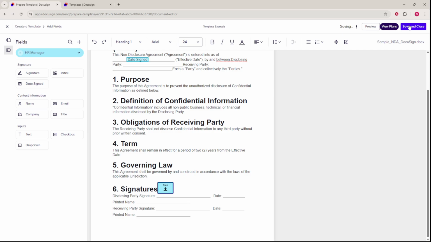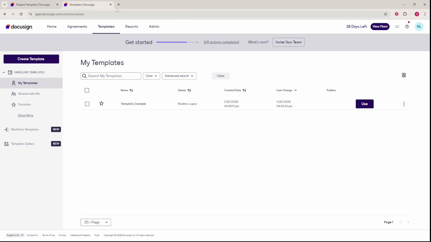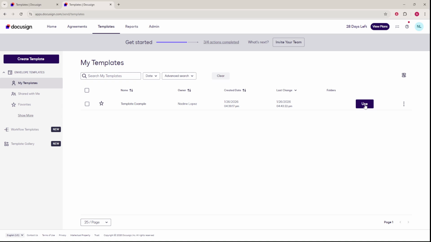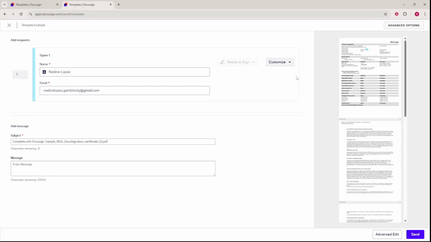To use it, return to the Templates tab, locate your template and click Use. Enter the specific name and email of the signer or signers for the roles you created. Review the subject and message if needed, then click Send. That's it. Your reusable template is doing the heavy lifting.